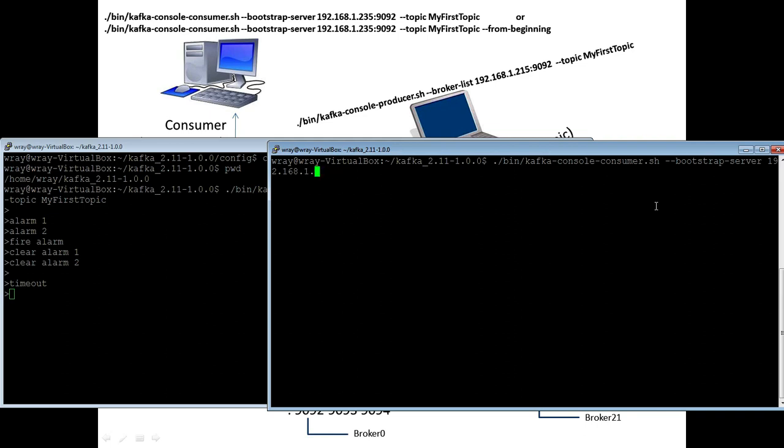Oh, sorry. Where are we going? This is where we have to make sure we got this right. Remember, the producer is on 215, and indeed this is on 235. Port number is going to broker 0, so that's 9092. Broker 2 9093. Broker 3 9094. And then topic, and the topic, of course, that I want to consume is my first topic. I'm just going to do it this way first, so we'll see what happens.